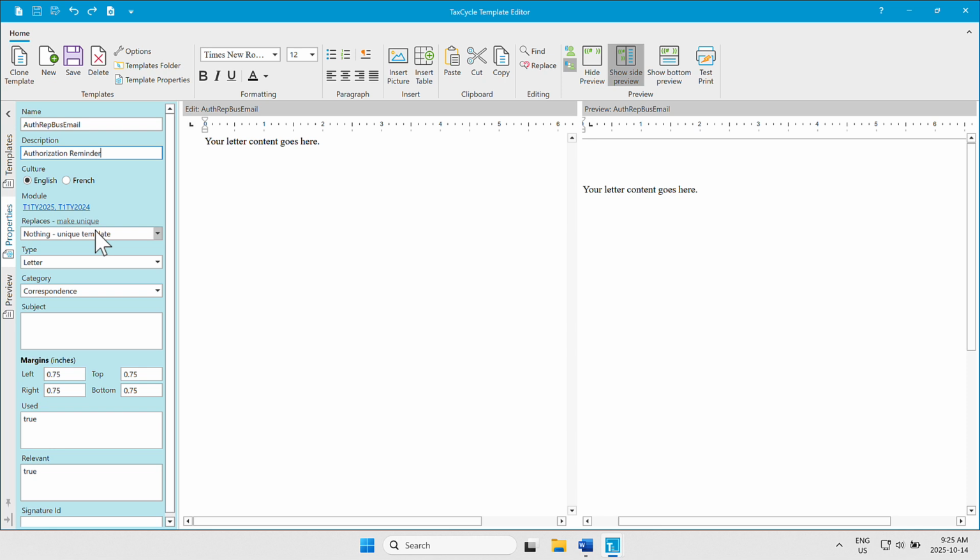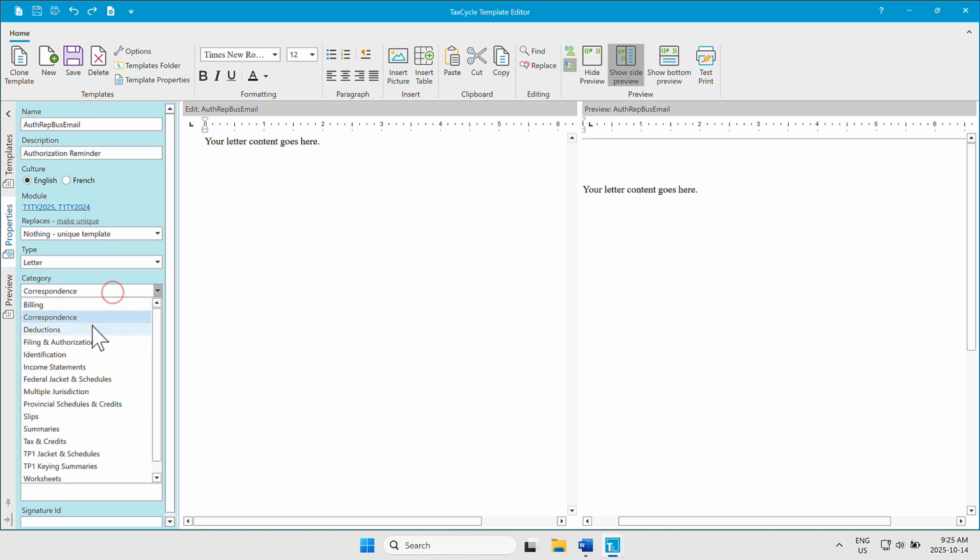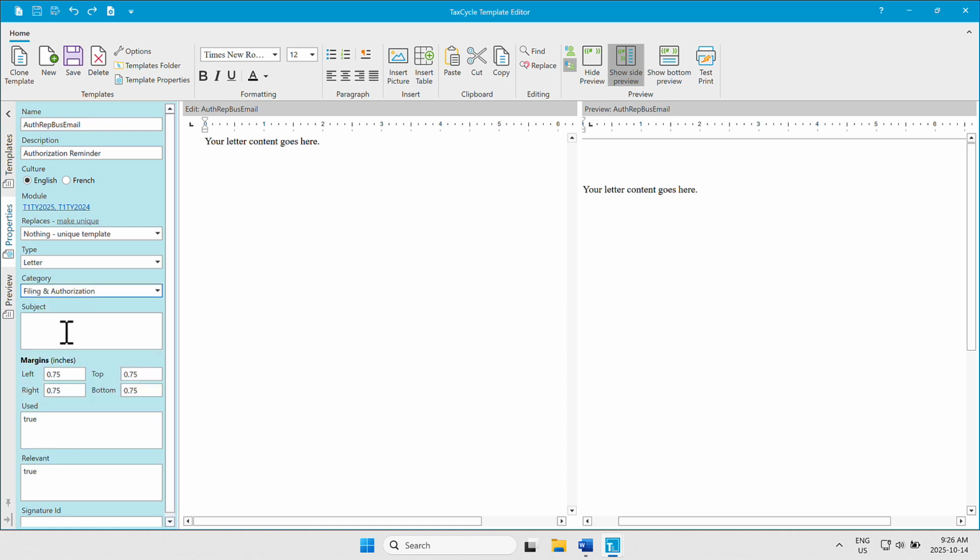I've decided that it's not going to replace an existing template. I've chosen the letter type so that it appears in the sidebar, even though I might send it as an email. I'm going to put it in the correspondence section, but I could put it in filing and authorization.